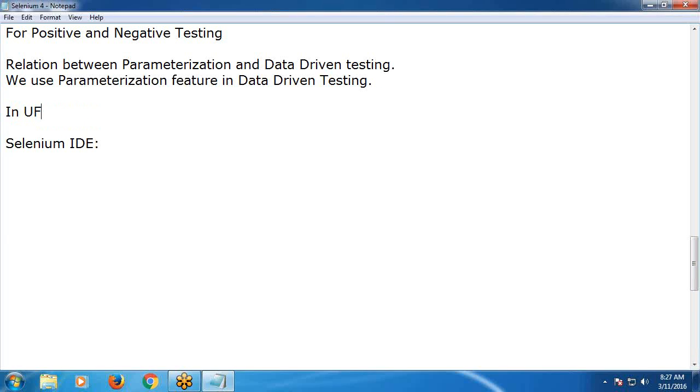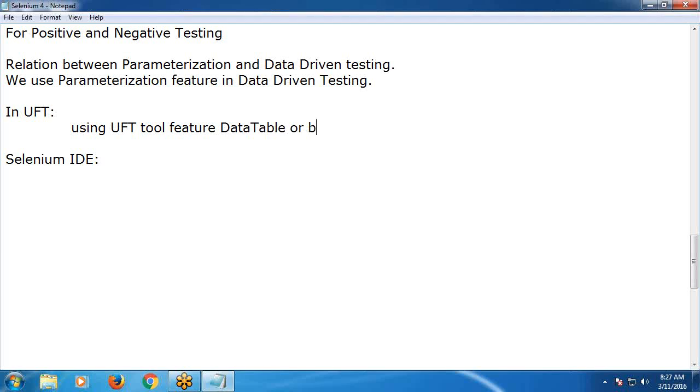Preeti Joshi, how to use the parameterization feature in Selenium IDE? Just a minute. In UFT, using the UFT tool feature, the built-in data table, or by importing external test data files, external files. Here, files means test data files.